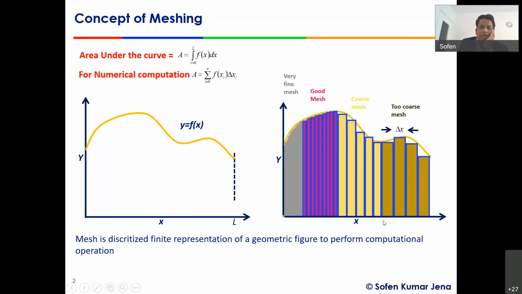As we go on decreasing the width of my strip, taking smaller and smaller elements of delta x, here the delta x is more. Here we decrease the value of delta x. Here we further decrease the value of delta x, and here we have a very fine delta x, right? We can see as we go on decreasing the size of delta x, the area under the curve is much more accurate, right? But at the same time, the computation cost increases.